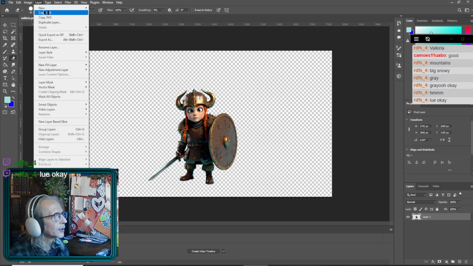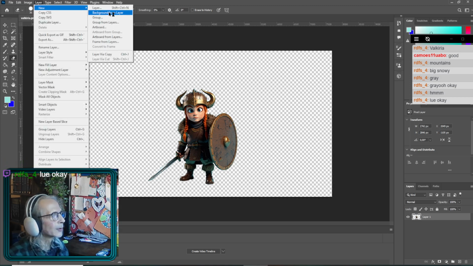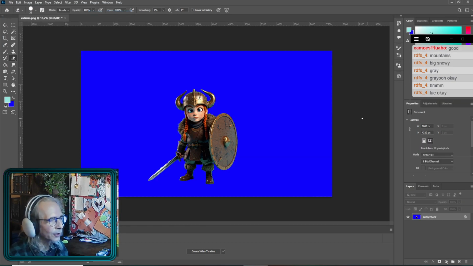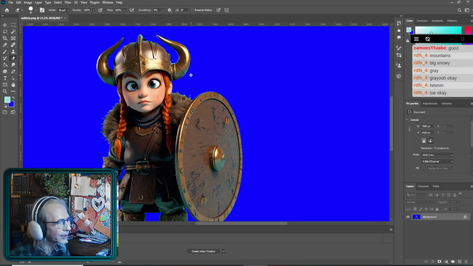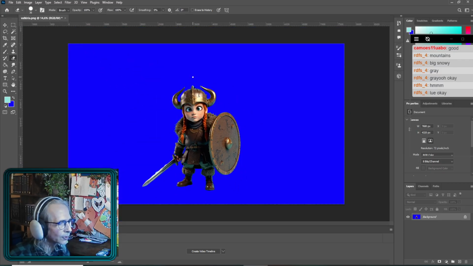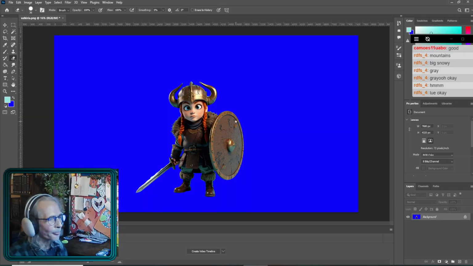Layer, new, and background layer from layer. Background layer from layer, it will grab the second color, attach it. So we have another chance to go and check if everything is proper. I see a few little things here, but like I say, we won't see those details. So we have her on the blue background.